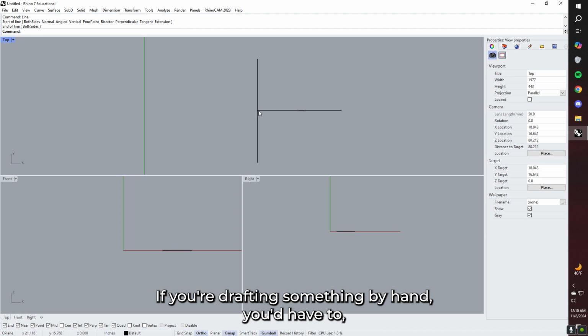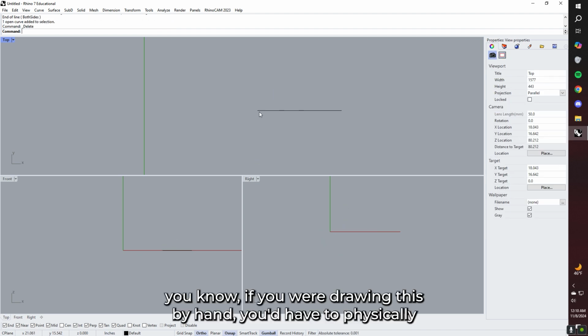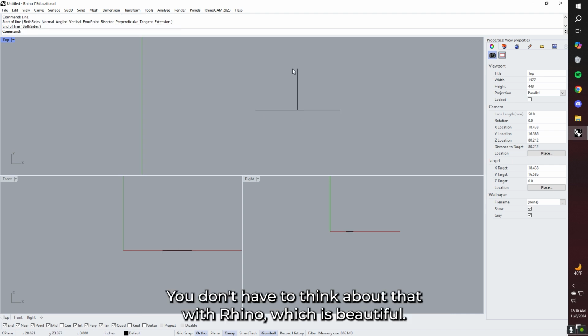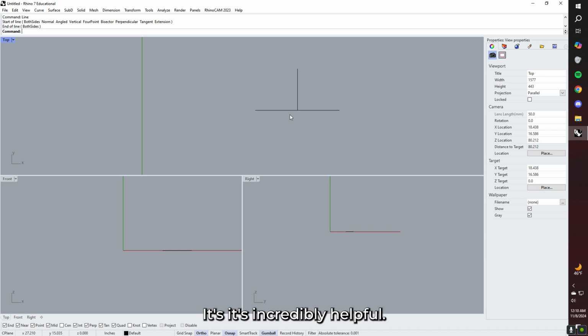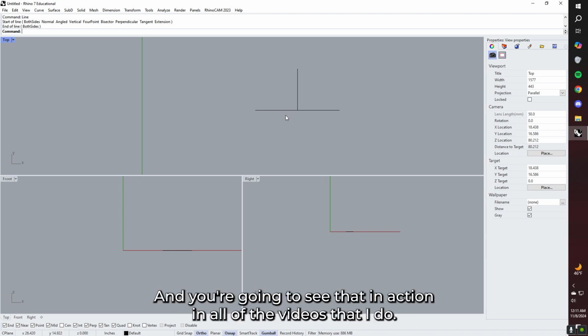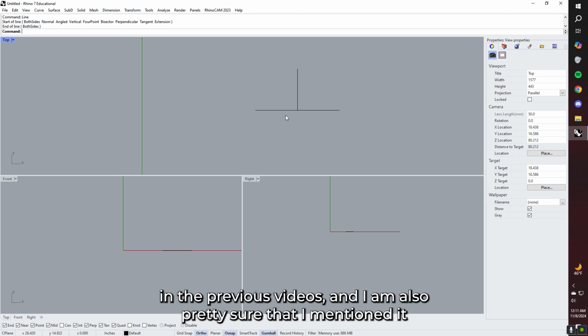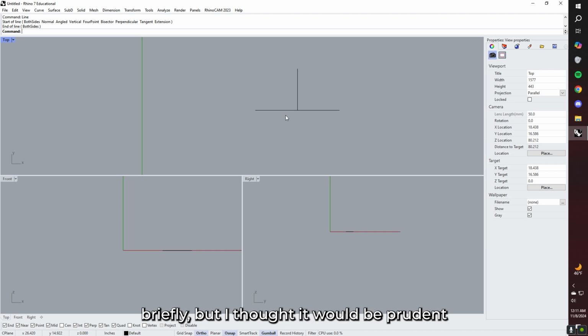If you were drawing this by hand, you'd have to physically measure this line and find the center point and do all that. You don't have to think about that with Rhino, which is beautiful. It's incredibly helpful in multiple different situations. And you're going to see that in action in all of the videos that I do. In fact, I'm fairly certain that you see me use them in the previous videos, and I am also pretty sure that I mentioned it briefly, but I thought it would be prudent to mention it in depth.